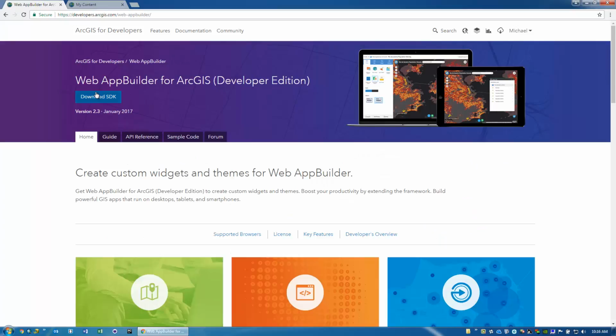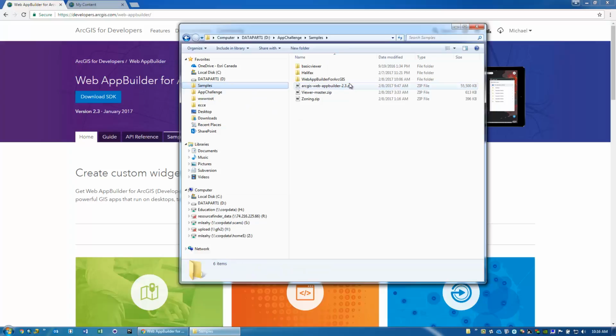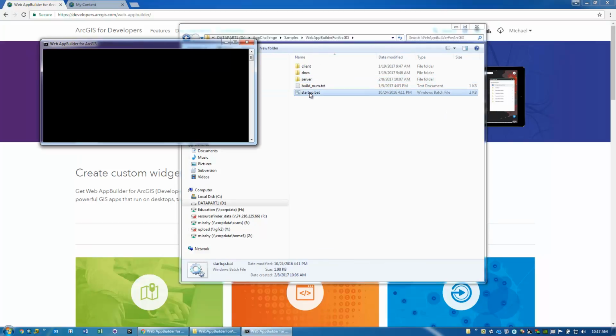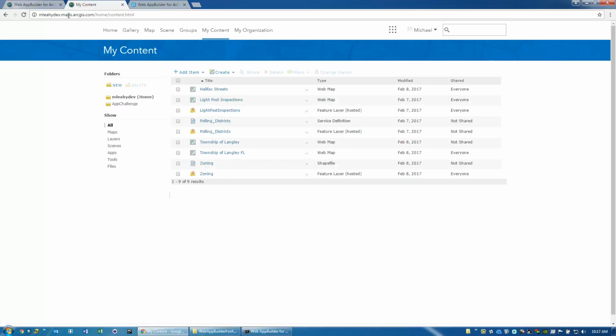And from here we can download the SDK. I've already done this and I've extracted the files to my disk, and we can launch the Web AppBuilder from this startup batch file. So once this opens up, you'll see that the first thing you're prompted for is a URL to your organizational account. So we can use the ArcGIS Online account associated with our developer's profile. So this is the URL that we'll need to provide.